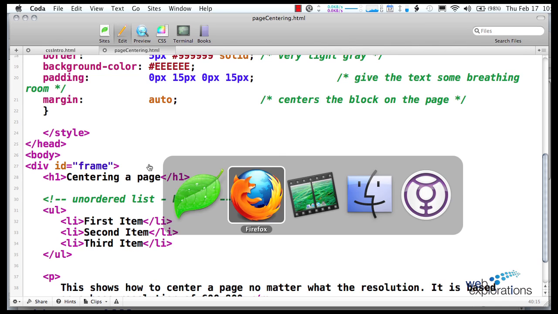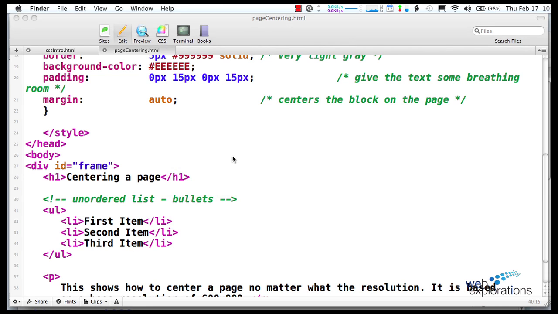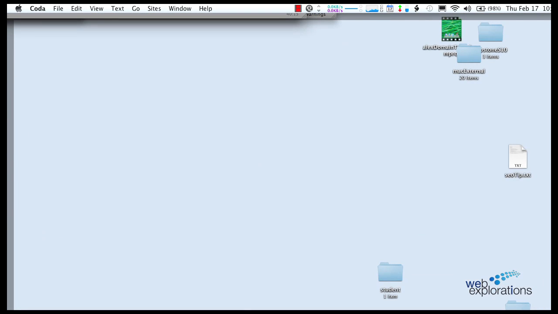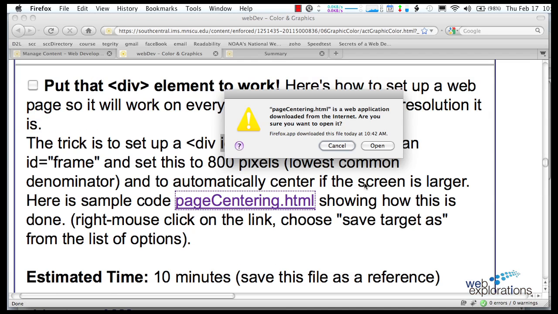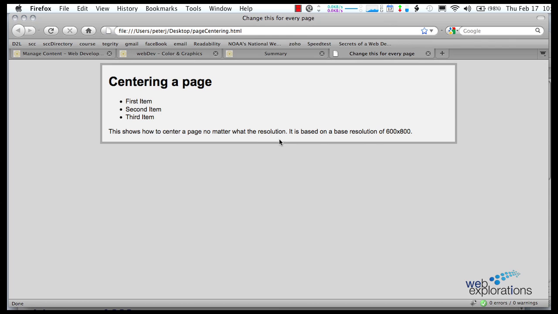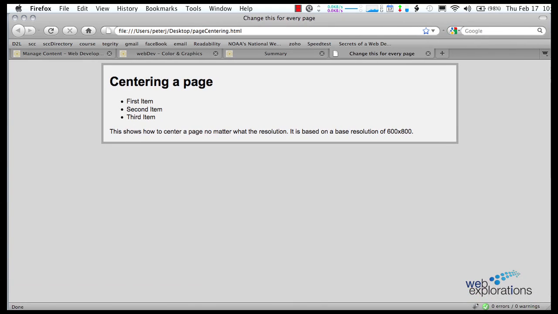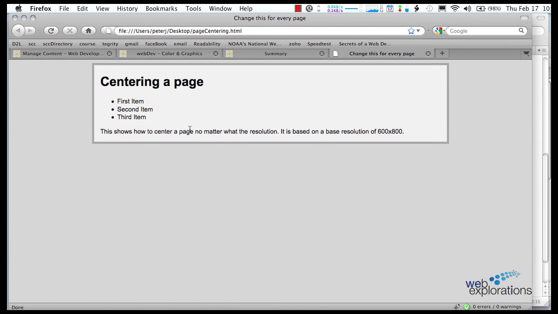Oh, I can display this page for you too. Let me do that so you see what we're working with. And here's the page, and as I change my browser, you can see it automatically centers, just like on the computer page. Again, the trick is you're looking at a resolution of 800 wide.